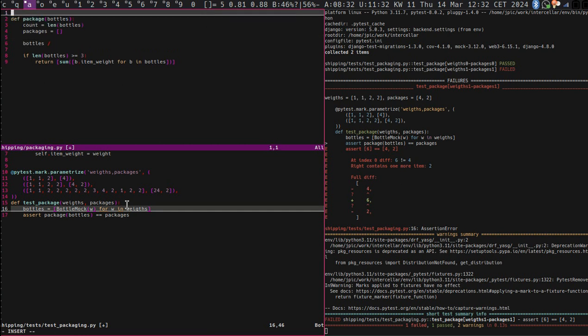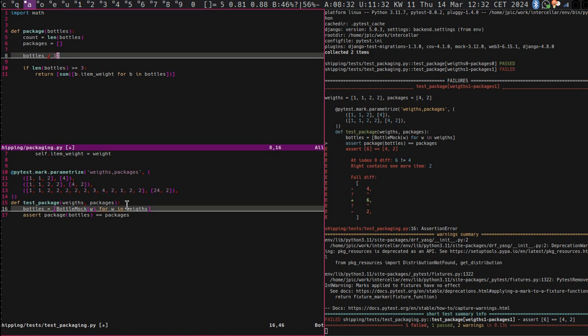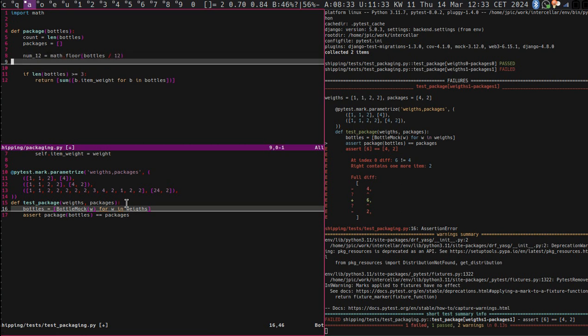I'm going to need the math library and floor the bottles. Okay, so that's going to be the number of 12-bottle packages that we are going to have, and we're going to see. So let's call it like this. And how many remaining? We might calculate the remaining later on. It doesn't matter for the moment.